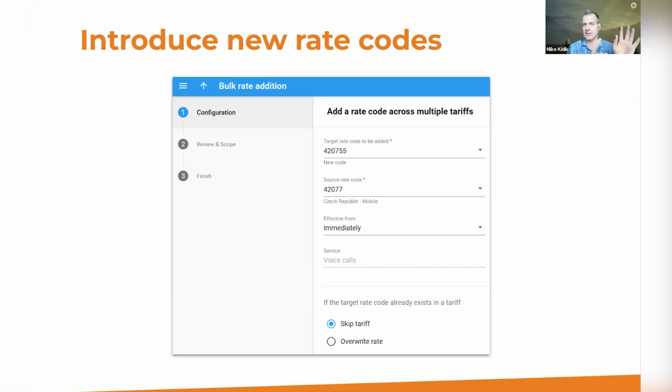Of course, each tariff has different rates, right? Because different companies are interested in different destinations, but you end up with 500 override tariffs. And imagine adding a new rate code manually into 500 tariffs. That's a no-go. So the tool on the web interface is basically where you specify the new rate code.